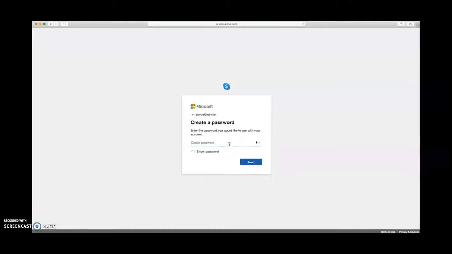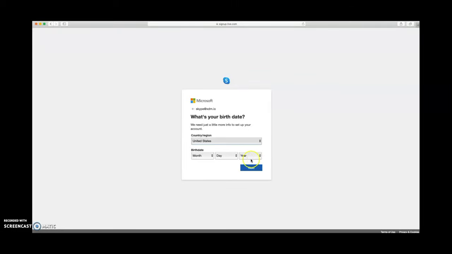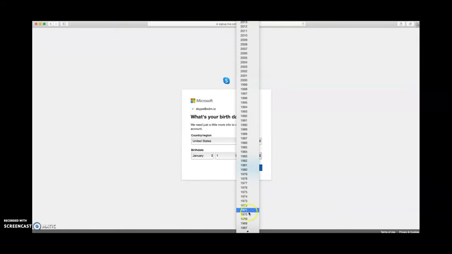Enter in a password that you can remember. Hit next. Enter your first name and your last name. Again, the information I'm entering here is just for demonstration purposes only. Click next. You're going to need to enter in your date of birth. Hit next.